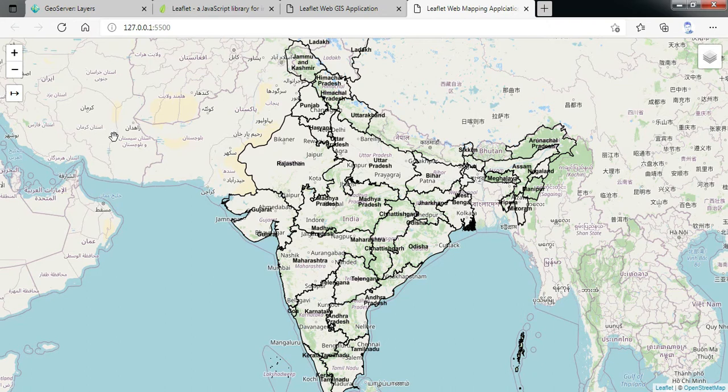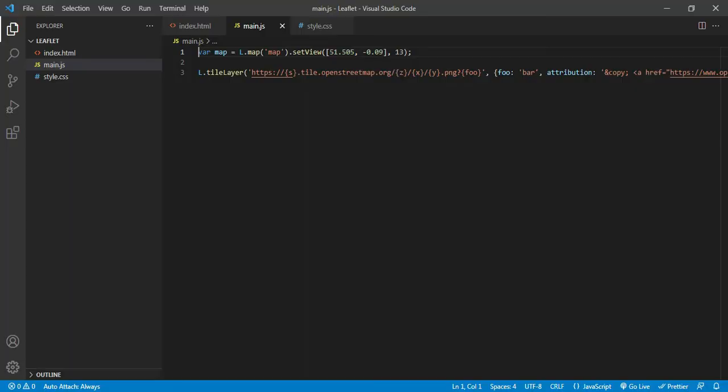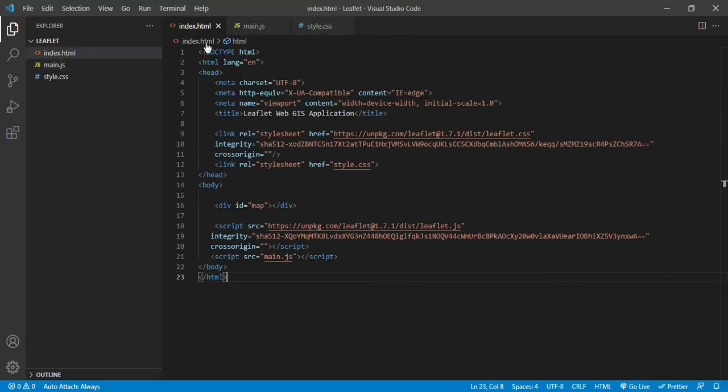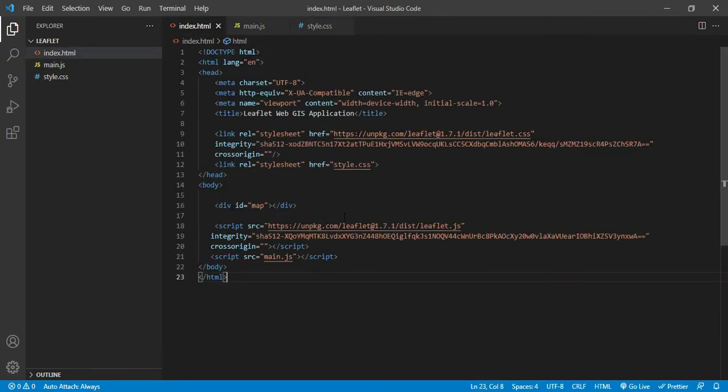Now let us have a look at the coding part. So I'm closing this web page and we'll start from the page where we left last time. Let me open up a code editor. So this is our HTML file where we left last time, our JavaScript file and a style file. We will begin working with the HTML file.